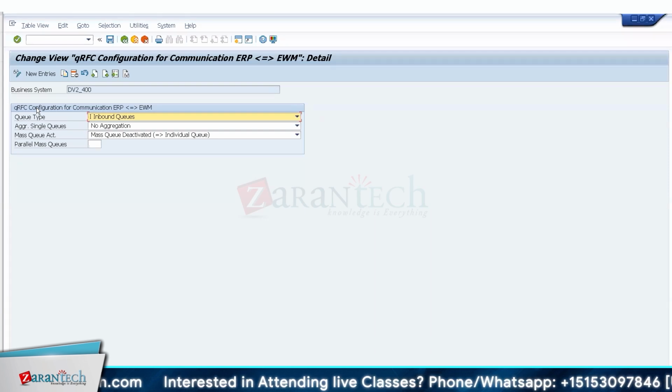Okay. Thank you. So this is the last basis setting where, for the business system, we say what the queue type is, how the aggregation is, and how the mass queue activation is. These are again default indicators provided by SAP, and we don't change them. We maintain them the same as provided by SAP.